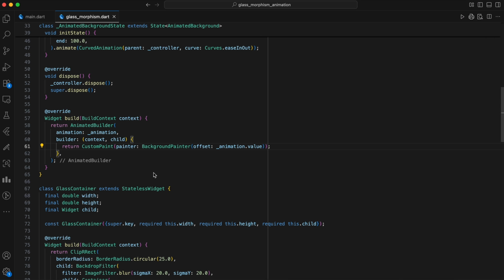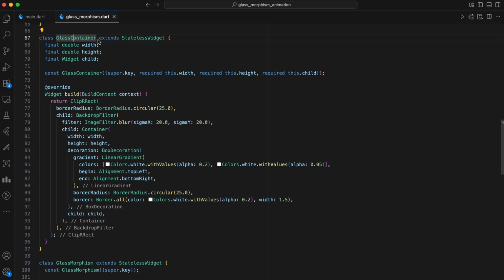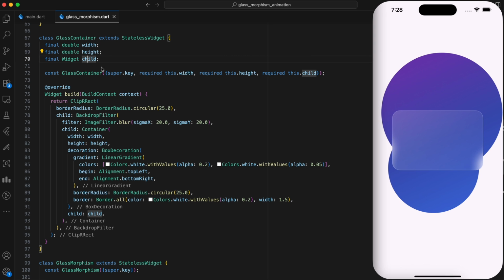Moving on, we have the GlassContainer widget, a stateless widget. This is the heart of our Glassmorphism effect. It takes a width, height, and a child. We wrap everything in a ClipRRect to give it nice rounded corners.